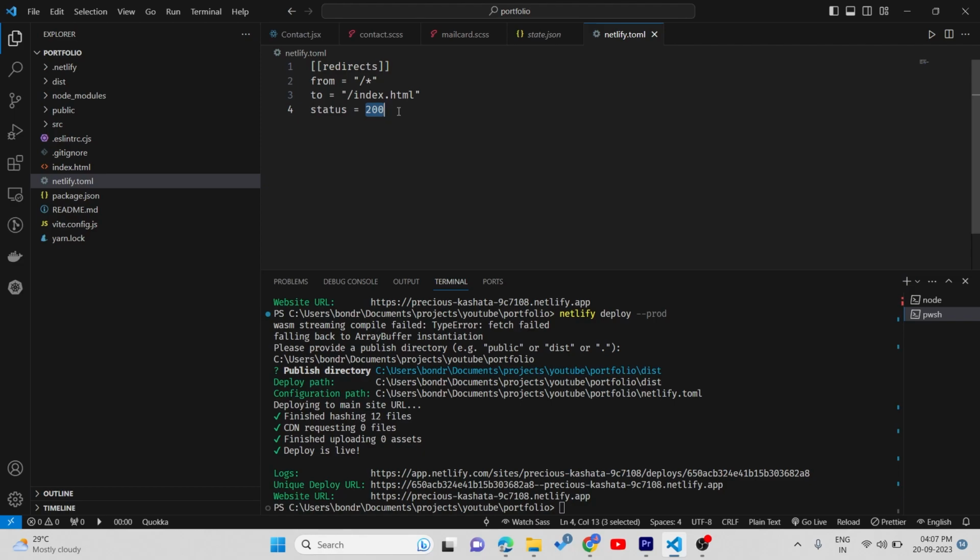Now why was Netlify failing to identify this route? Because React is a single page application, and whenever you hit something like slash about, the Netlify server was not able to find it, because React handles everything internally with React Router. For that purpose, we have to write these simple rules. Create a netlify.toml file in your root folder, write these 4 lines, and then build again with prod, and you are good to go.